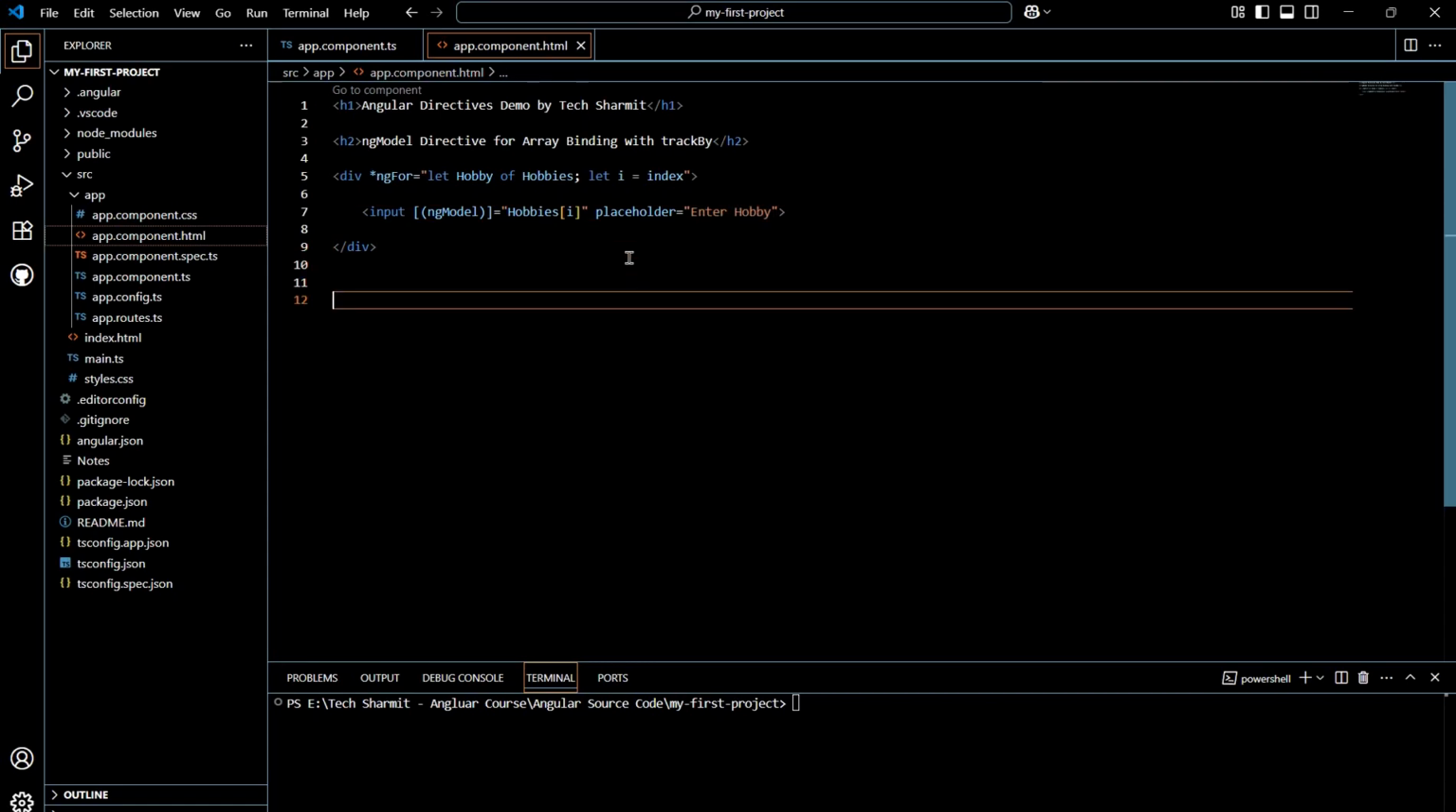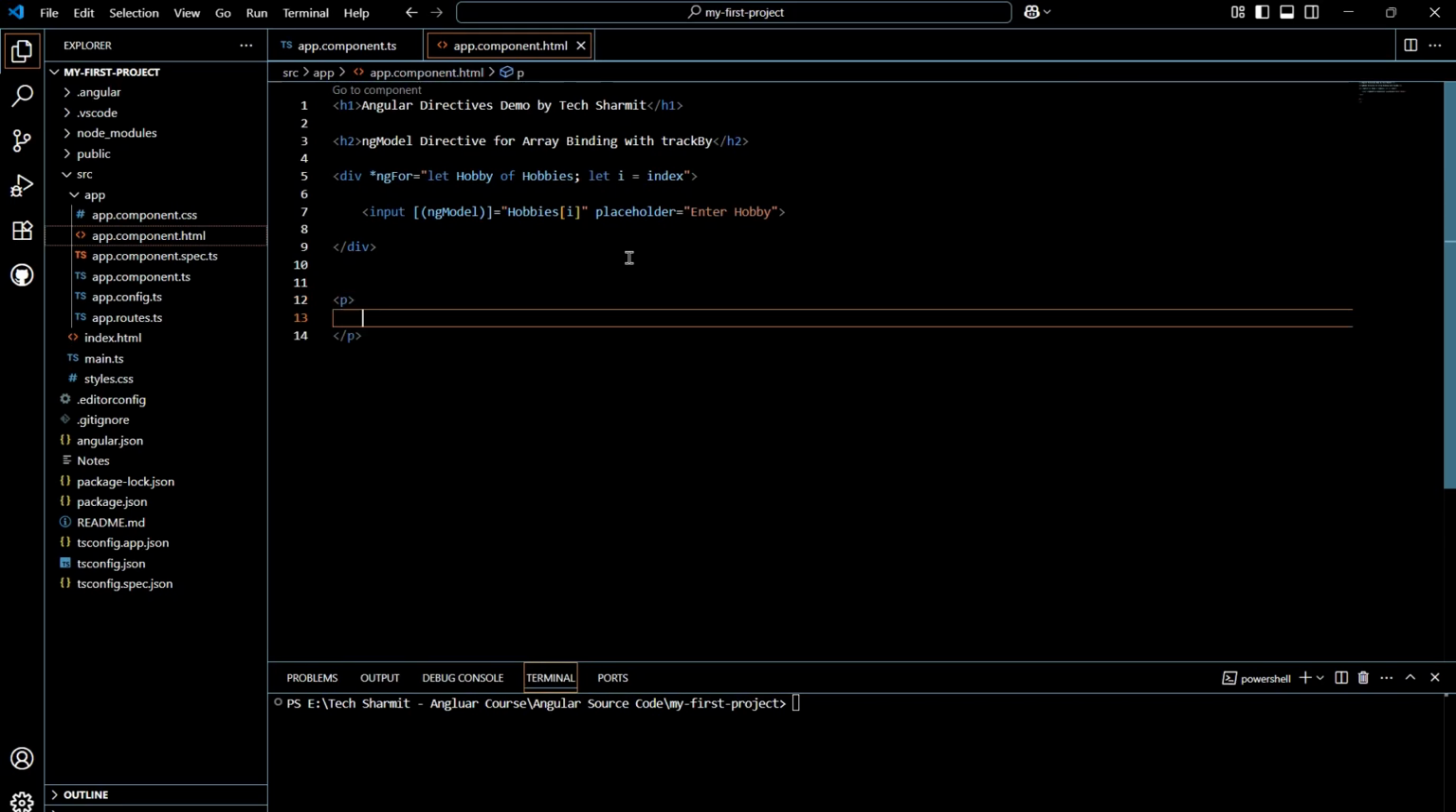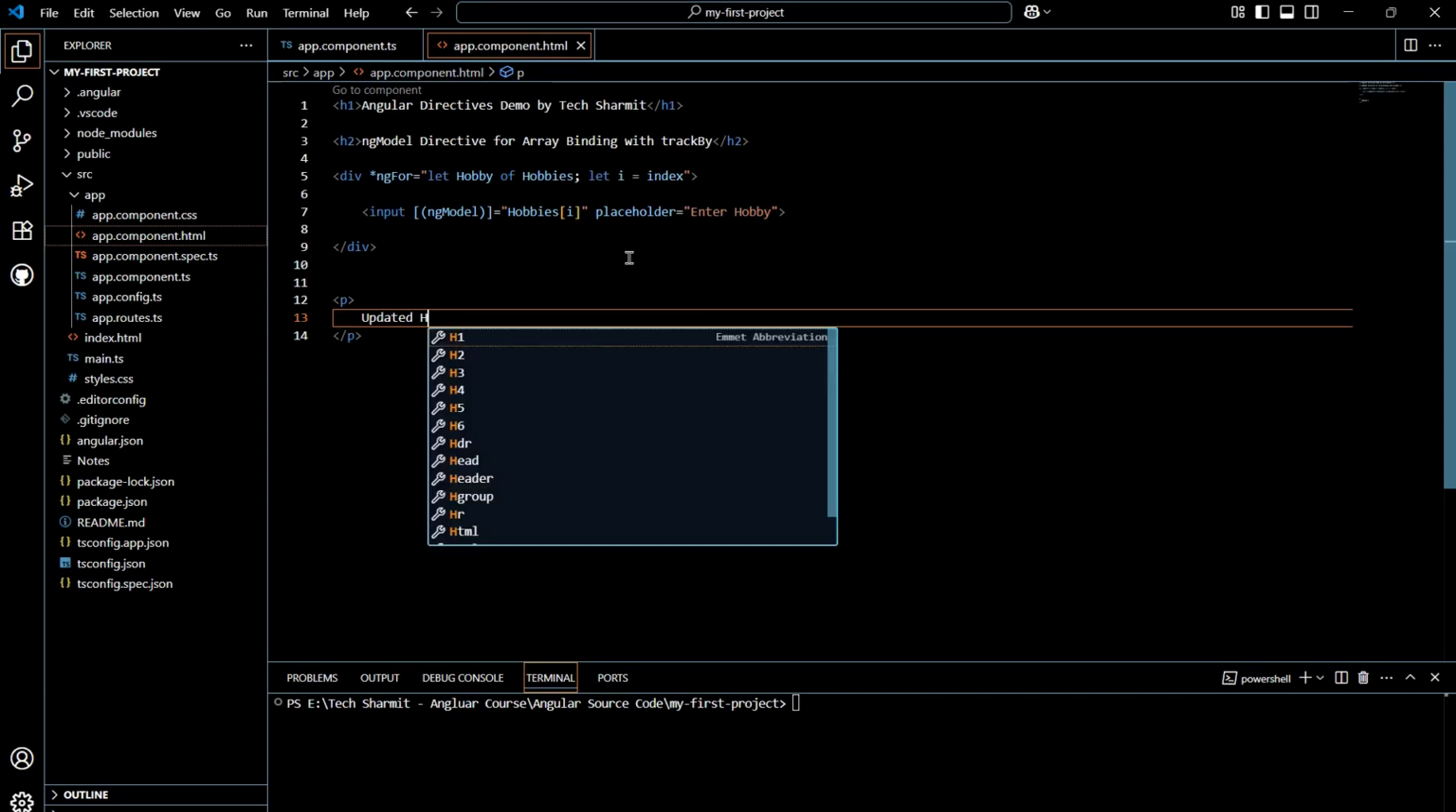After this, we are going to print the values once the user has updated them. So here we will write p for paragraph. In this paragraph we will write updated values. Updated values, not values, let's keep it as hobbies.